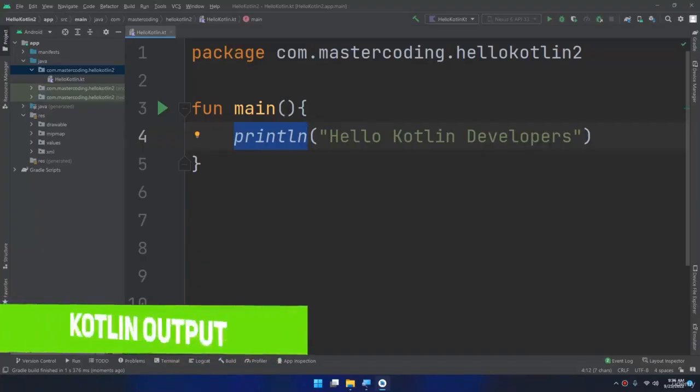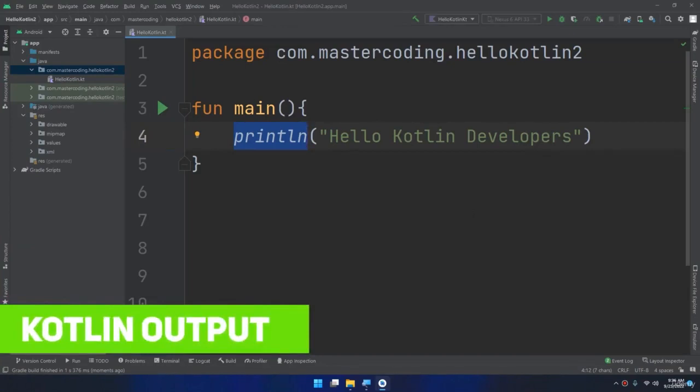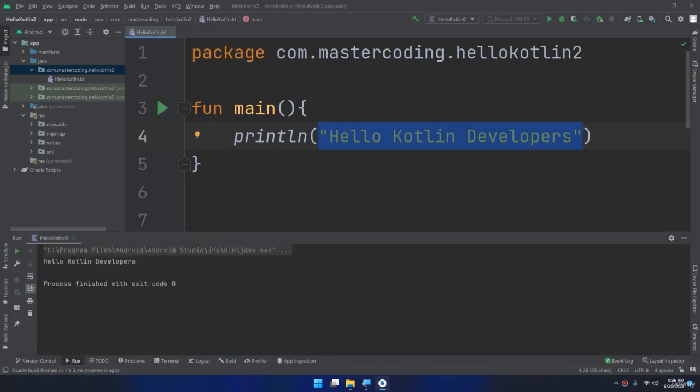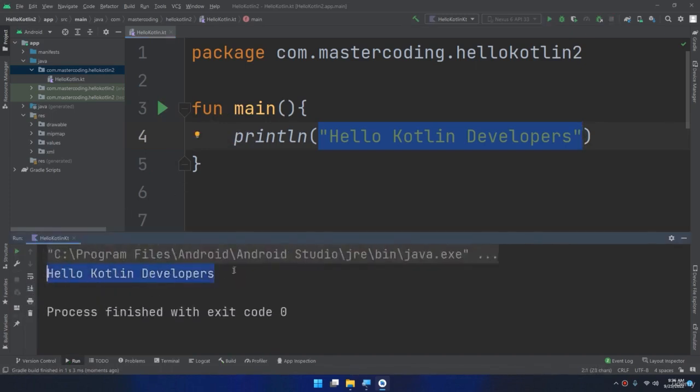Hello, my friends. In this video, I'm going to talk about Kotlin output, or printing text in Kotlin. The println function is used to output values and print text in Kotlin. In the example that we created before in the project, we used println and specified the message that we need to display for the user. If we hit this green triangle and run it, we see that the message "Hello Kotlin developers" will be printed out for the user. This is how we output, how we print text in Kotlin.